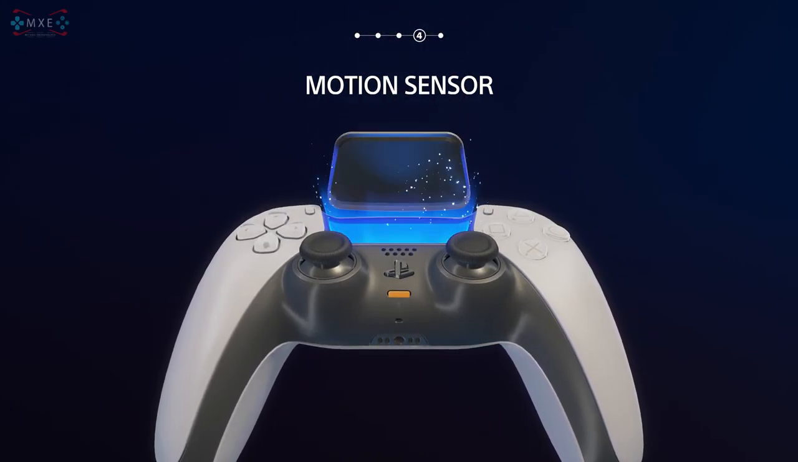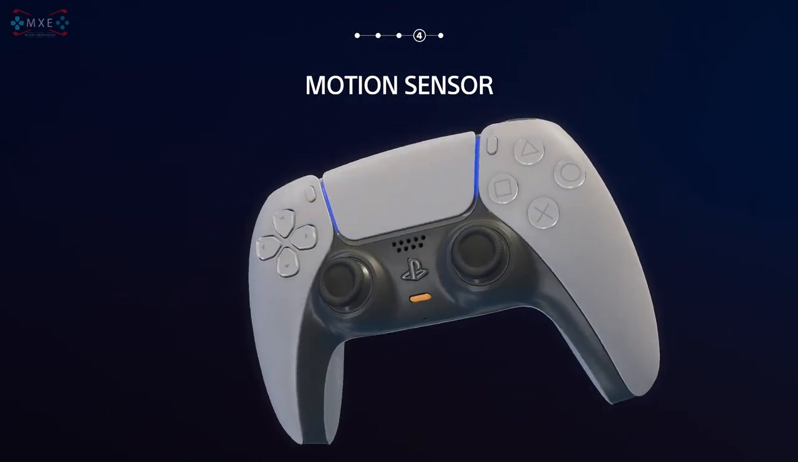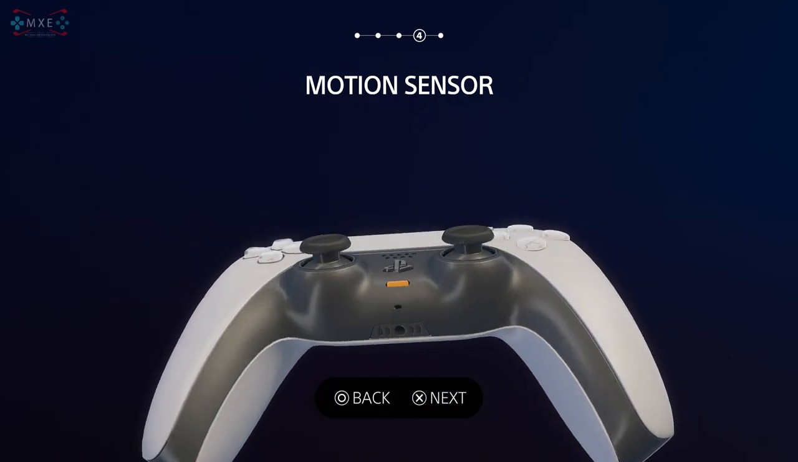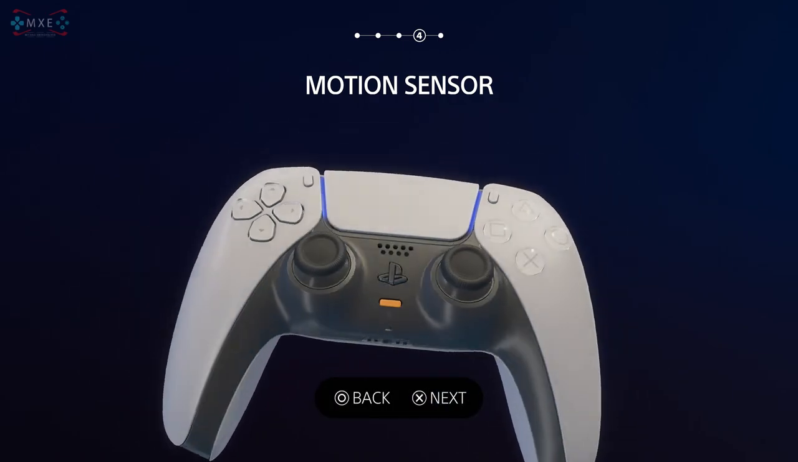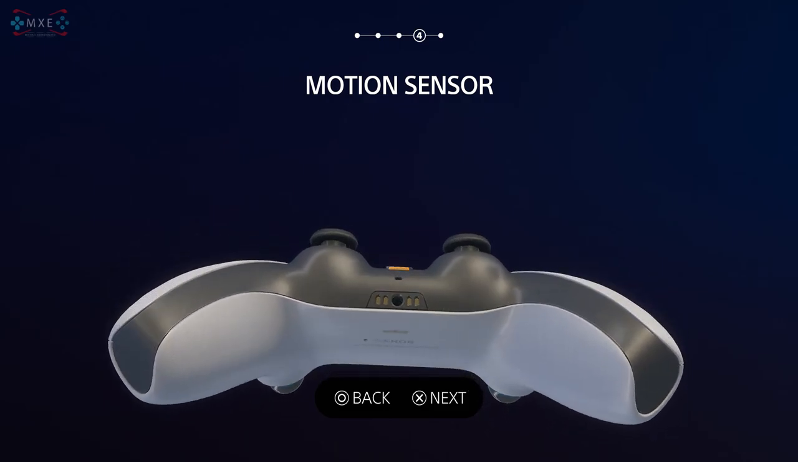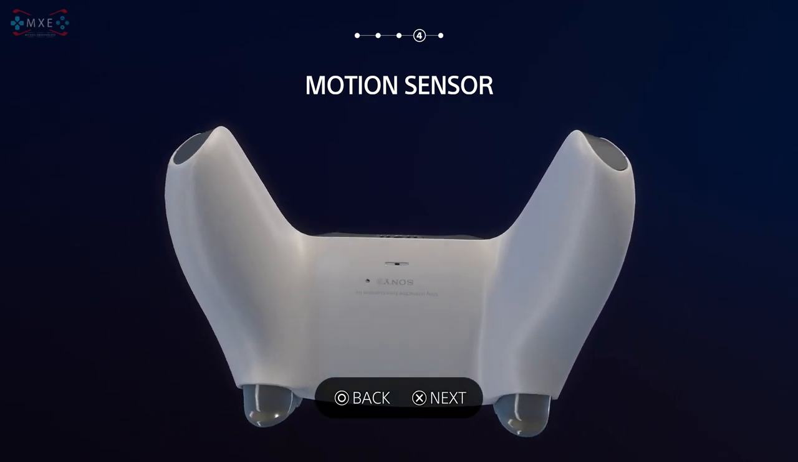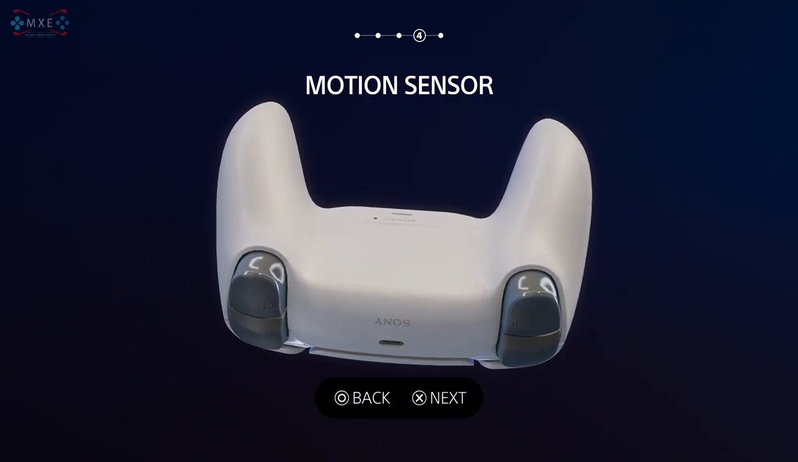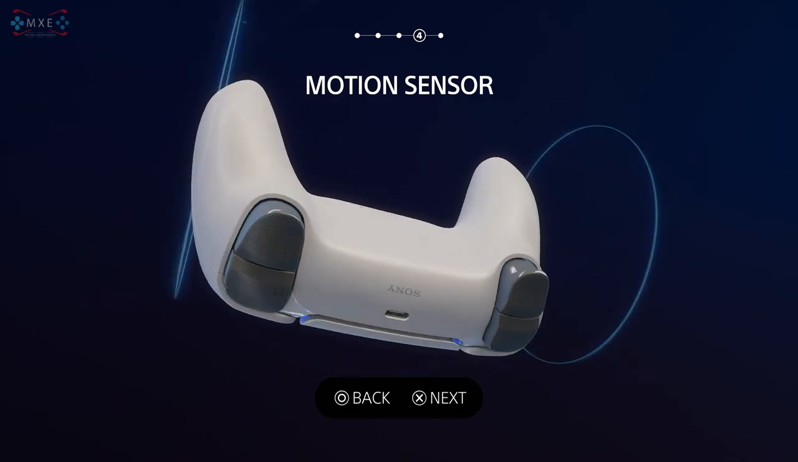Motion sensor. Okay. Oh, I didn't even know this was still a part of this. Dope. Damn, look at this. Look at the quality of this. This is really dope.